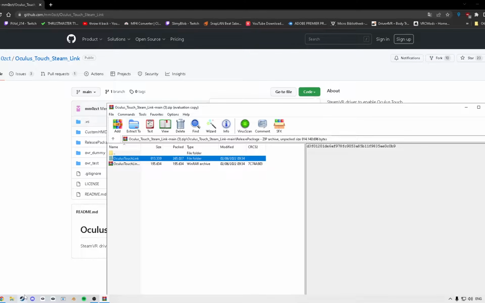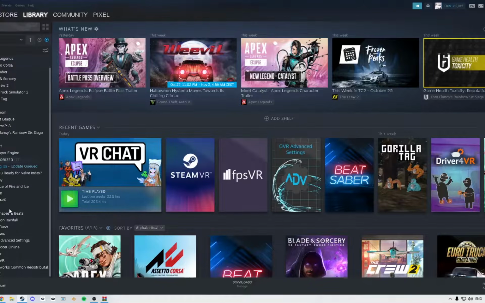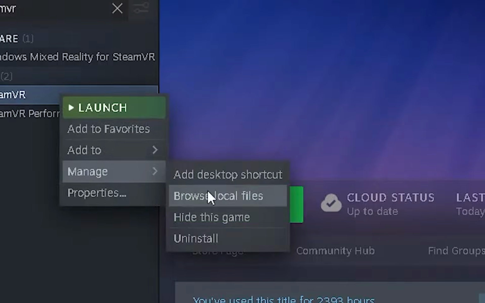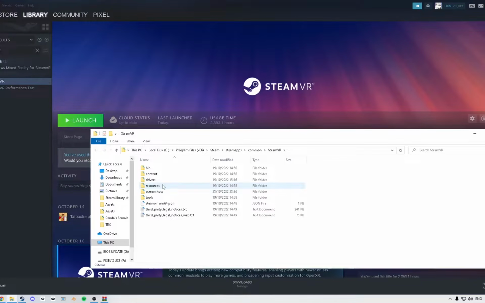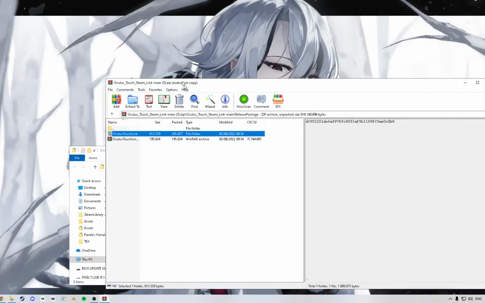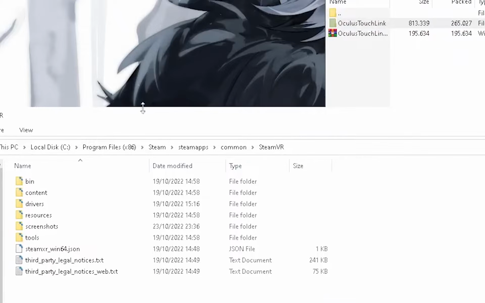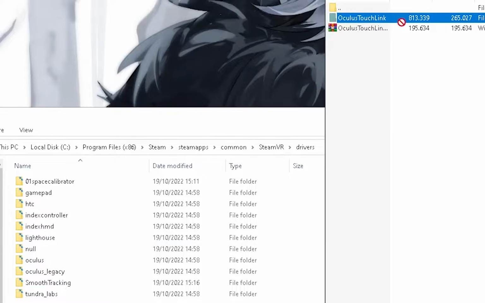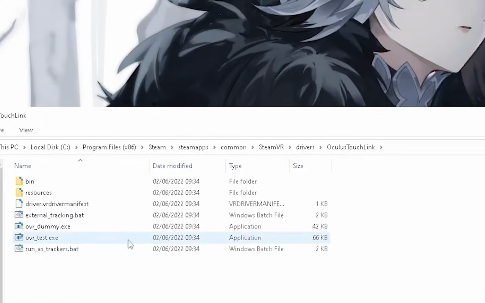Pretty easy. Now you open your Steam, or wherever your SteamVR is. Then you search for SteamVR, you right click on it, manage, browse local files. Easy. You can now close out of this and this, to make it a bit easier. Now here's your window. We're going to go to drivers, you hold and drag it in there. We're going to change some stuff.